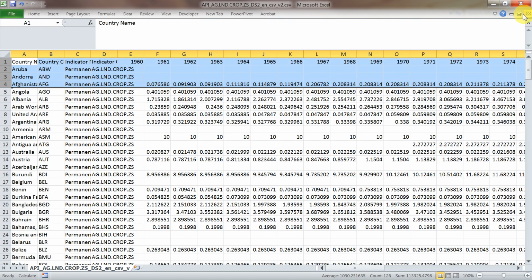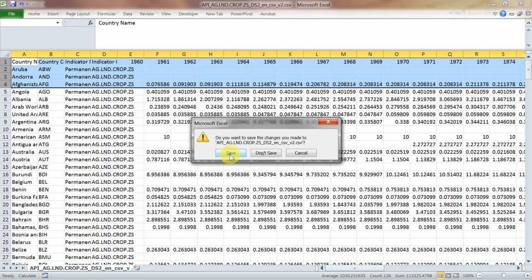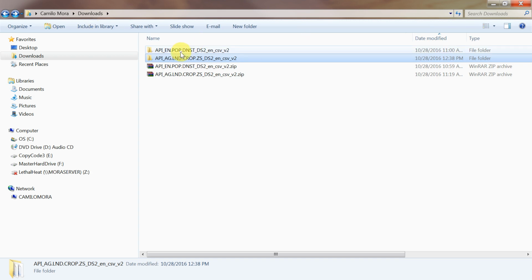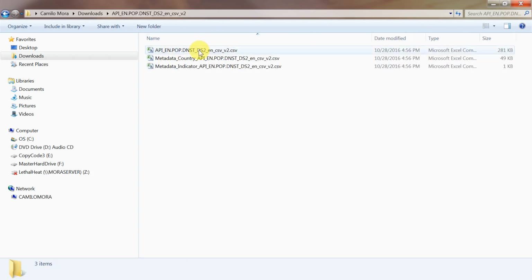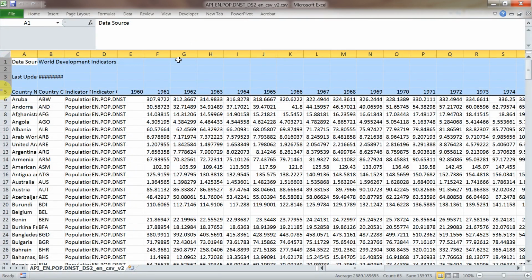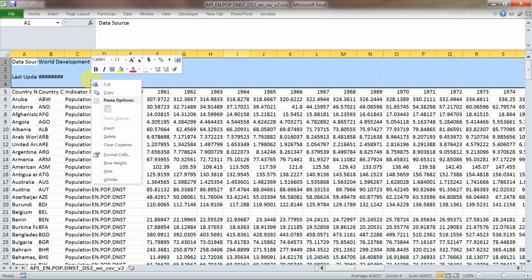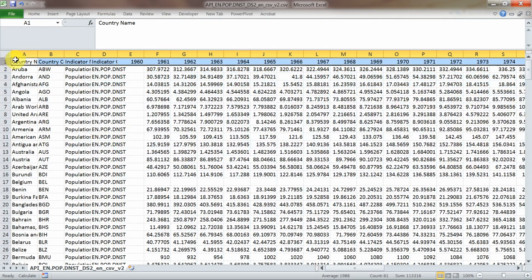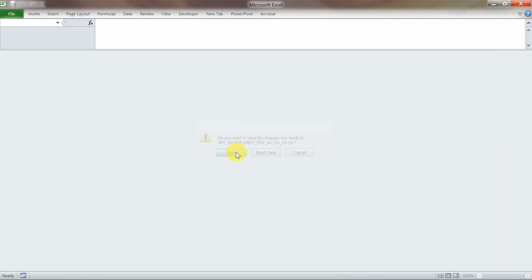So we can just close this and save it now. This is the data on cropland. We're going to do the same thing for the data on population. Again, you need to delete these top rows, those empty cells: right click, delete, right? Now the first row, as you can see here, has the country names, the names of the columns that you want to import into R. Then save it. All right, ready to go to R.